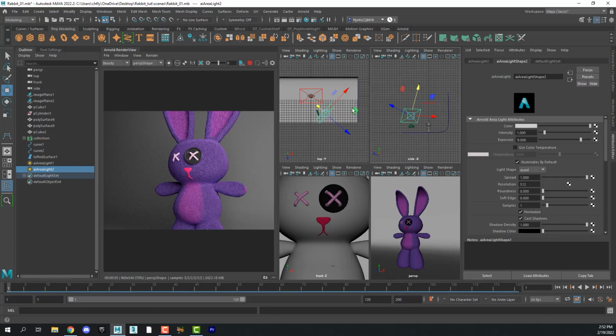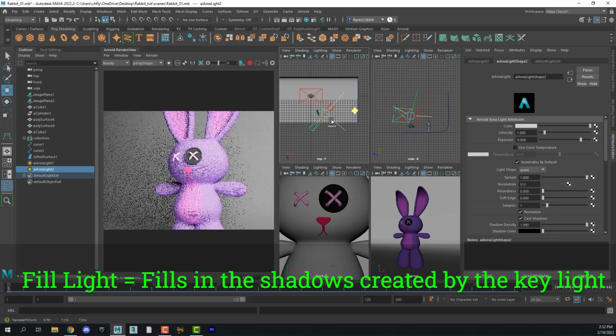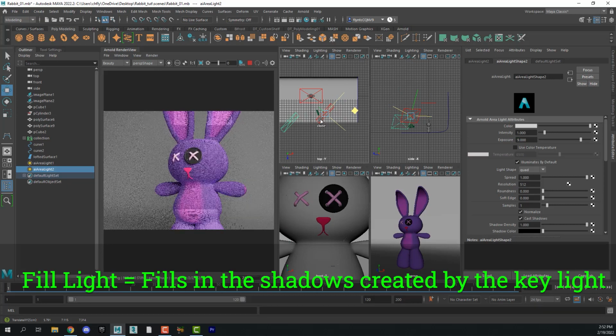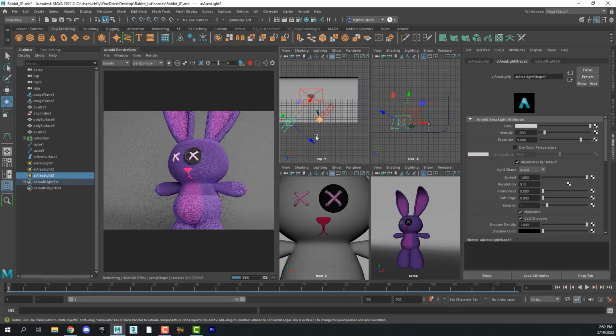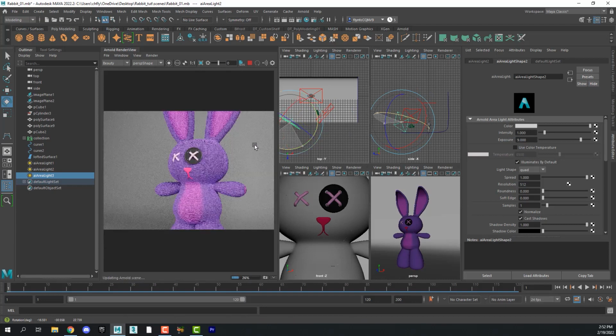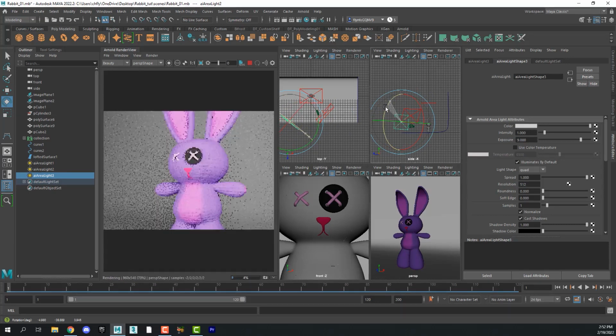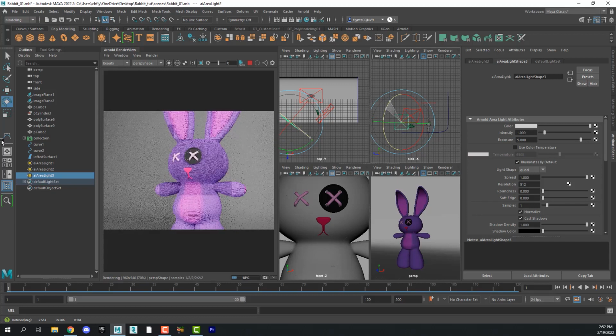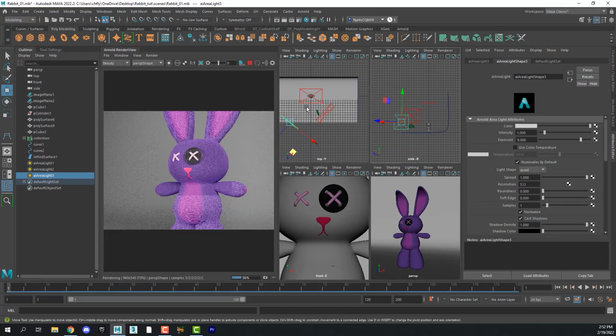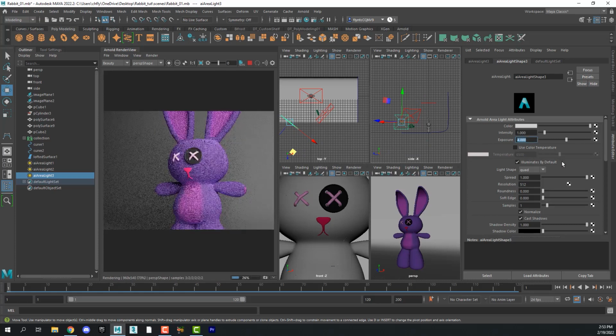So we're going to now fill in the shadows on the other side of the subject by creating what's called a fill light. So let's hold down Shift and copy this high key over to the other side. And then we're going to rotate this one to face the subject from the other side. And this one should be over to the other side, and it should fill in the shadows that are on the other side of the subject, and it should not be as bright as the other one. So let's knock that down a little bit.